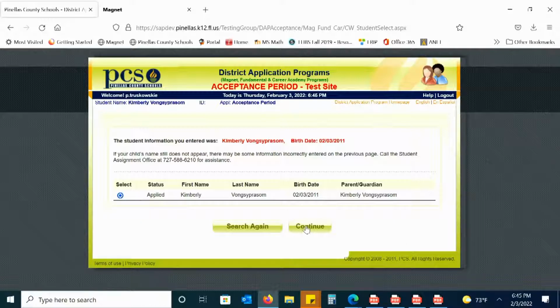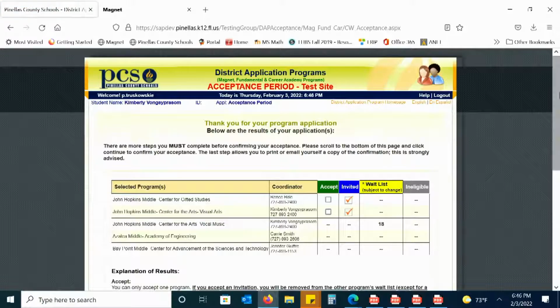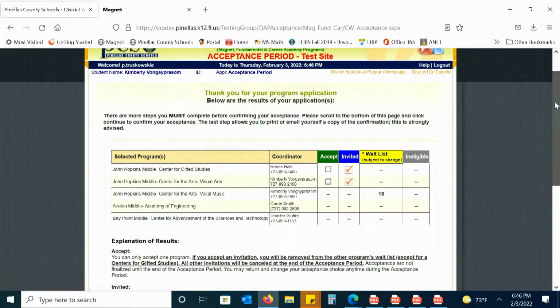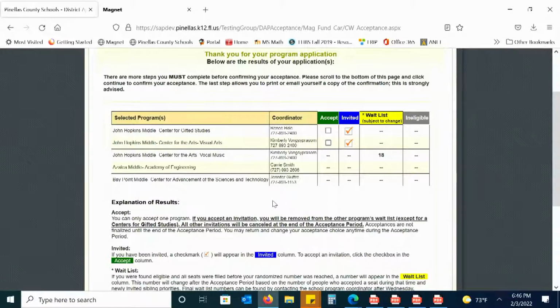Then I'm confirming that this is my child, and then after that, you're going to see the results. So we're going to see our invites here, and you can see that I applied for multiple programs, but I only got invited for 2. And you see you're invited here, and they have red check marks. I was invited to Center for Gifted Studies at Johns Hopkins and also invited to the Visual Arts at Johns Hopkins as well. And then you can see in the wait list column that currently I am number 18 on the wait list, but parents, remember, this is subject to change.